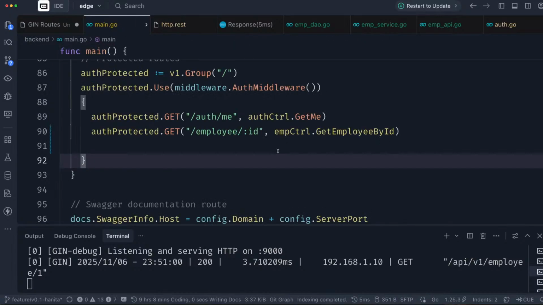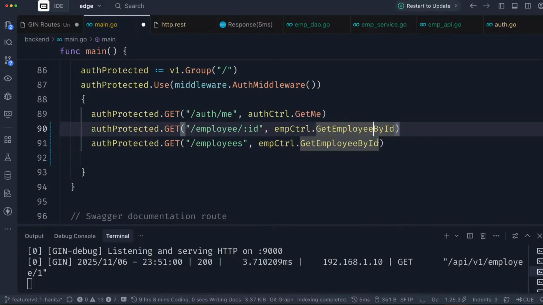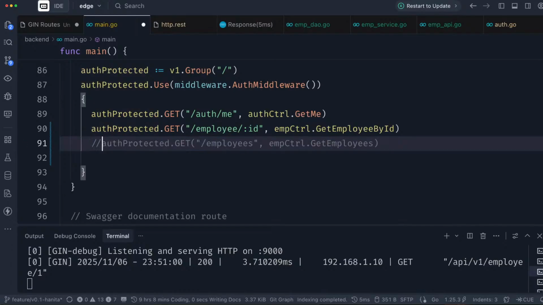Interesting. Let me see if I can run all employees. That's going to be a huge data. Did I even create these endpoints? No, I didn't create these endpoints. So no need to run that.